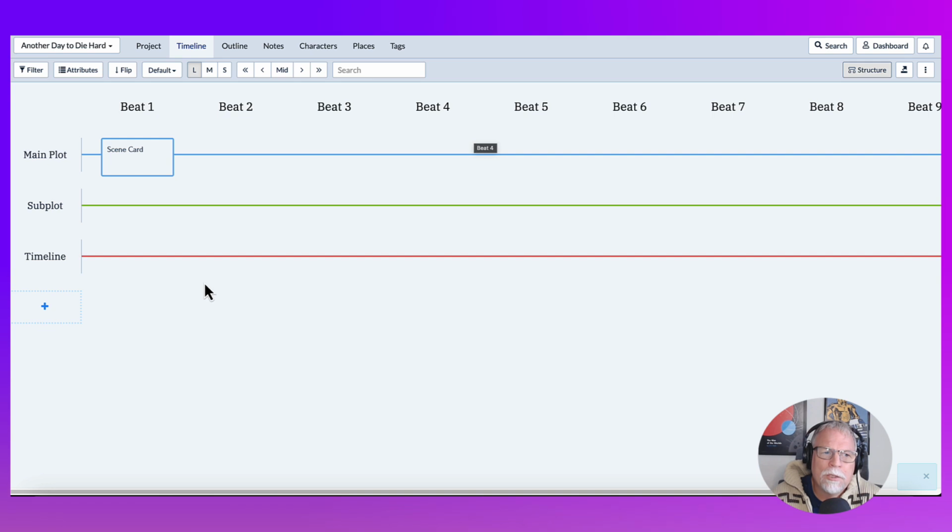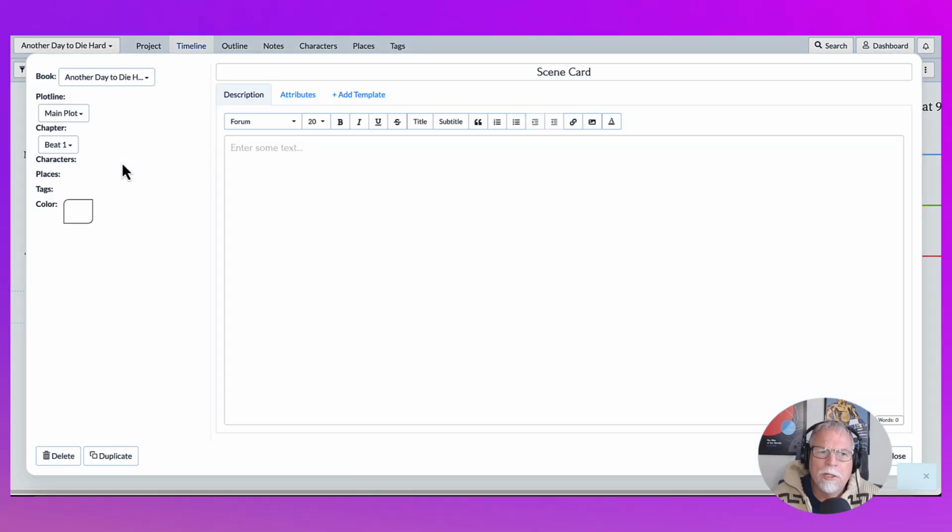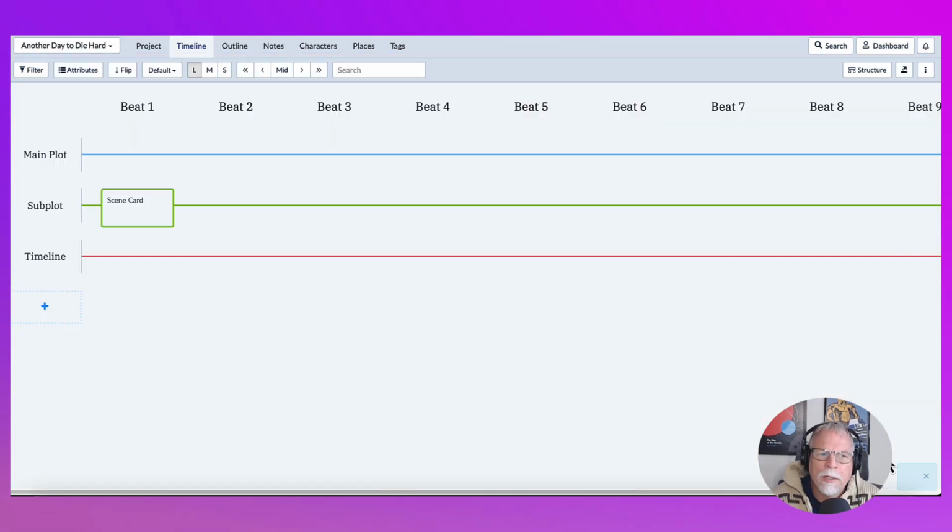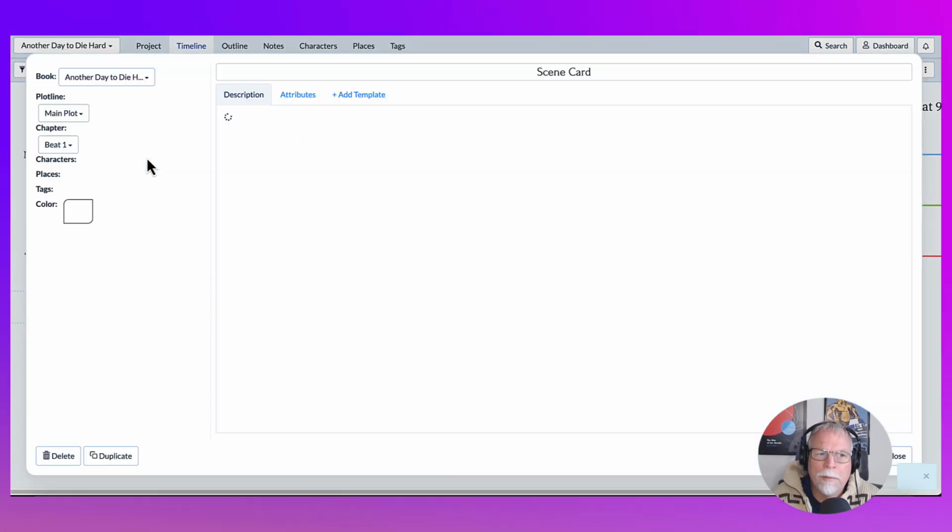Okay, so this is your scene card. Now, within this scene card, you can do all kinds of cool things. One thing you can do is move this plot line from the main plot. Like, I can move this scene card to the subplot by just clicking on this drop-down menu here. And if I pop out and look, now this is moved to the subplot. You can also move these around by dragging and dropping them.